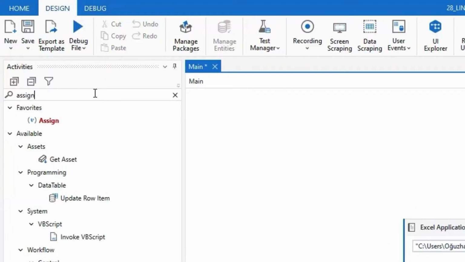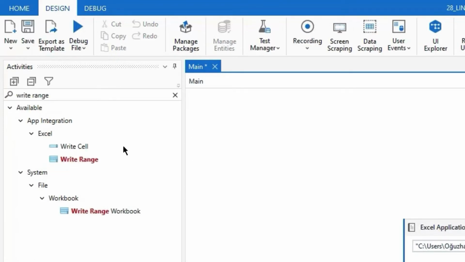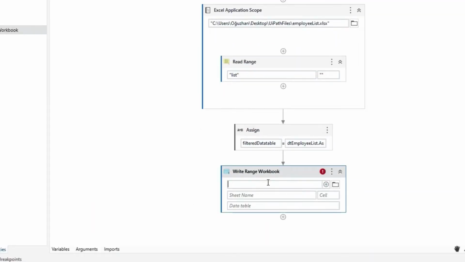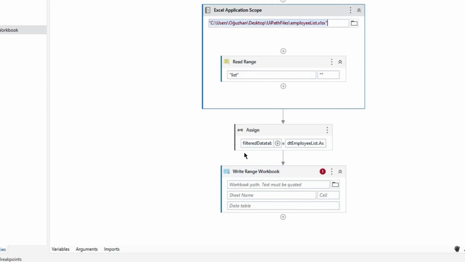Then I will use the write range activity, but this time I will use the workbook activity, not this Excel activity. Let me type it here. Again, the same file.